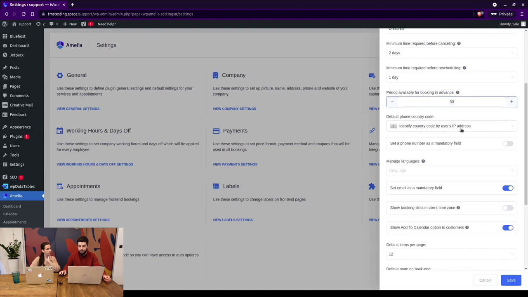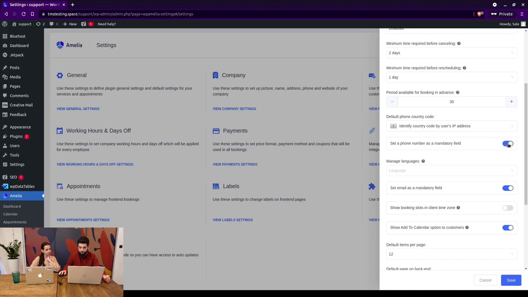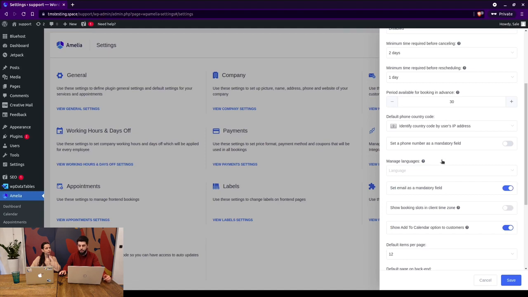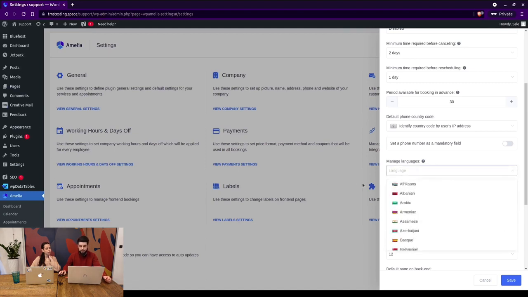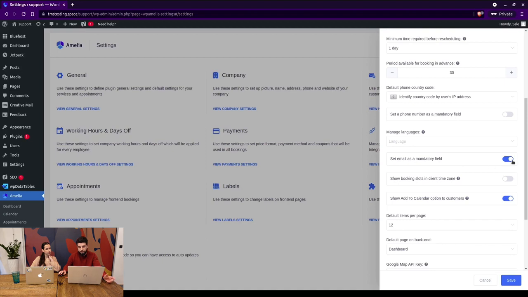The country code is defined by the IP address of the user by default. You can change it and set it to be a fixed country code. You can also enable the phone number to be a mandatory field. And here is where you would add languages. We've done some multilingual website videos in the past, so in here is where you would add those languages. For example, you have a website which is in English, French, and German, and your default site is in English. So you would add here German and you would add French in order to serve Amelia on the front end in those languages. Email can be set as a mandatory field, but it doesn't have to be.